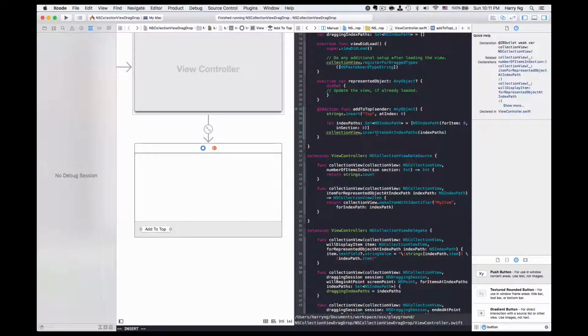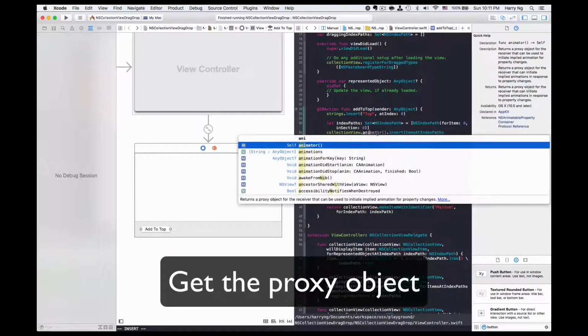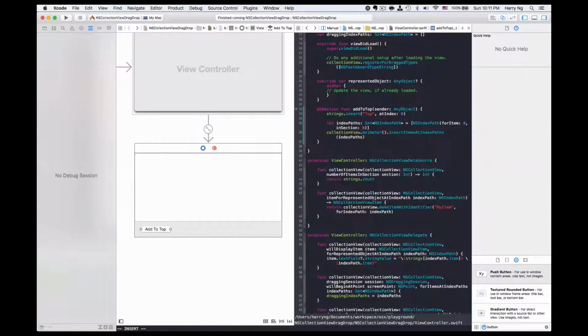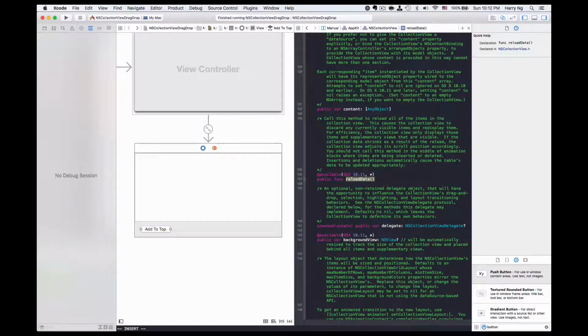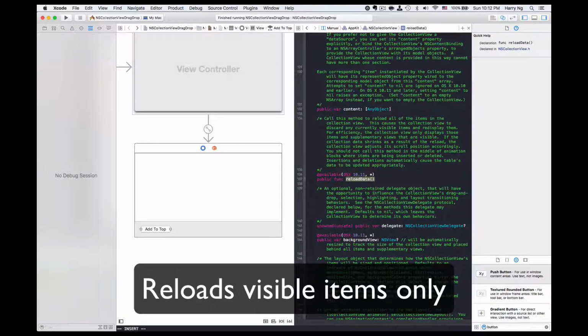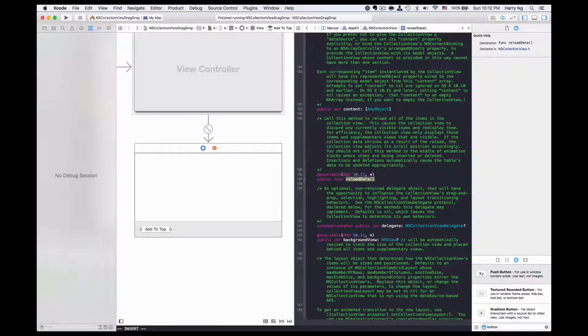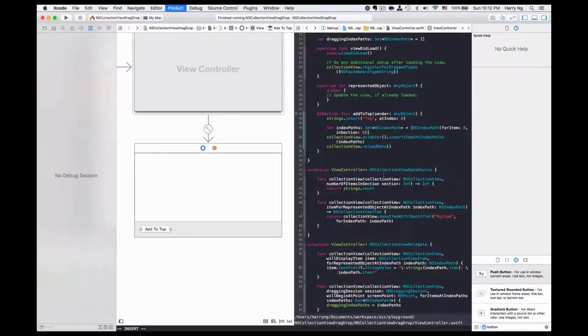In order to show the animation, we need to add the animator function call here, which returns the proxy object of the same collection view, which allows animation to show. If I want to reload data, I would need to add it just after inserting the items like this. As a point of note, reloadData will only reload the visible items here. This is good for efficiency. Now run the application.